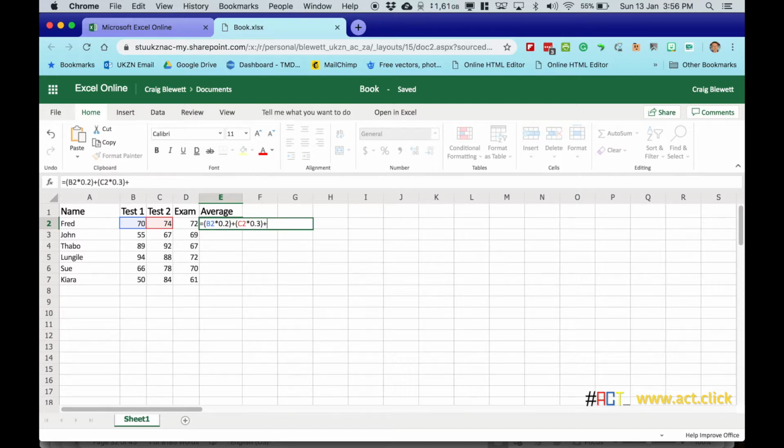there, and then finally open the brackets one more time for my exam mark, and this is cell D2, and it counts 0.5 or 50%. So there I've got a bit more of an involved formula, so I can actually see what each of them counts. Press enter, and it has worked out the mark for that student as 72.